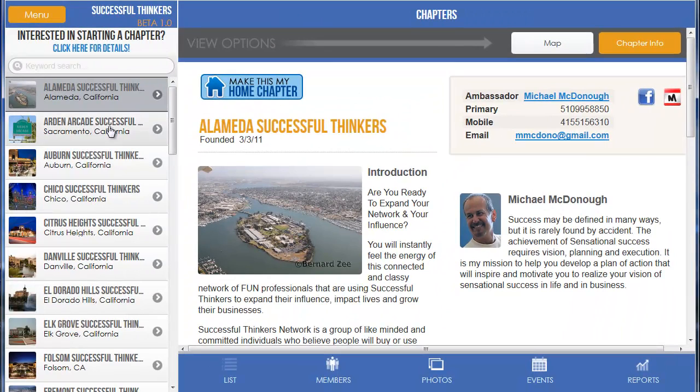Now, clicking on one of these will give you information on the chapter and who the ambassador is. The ambassador is the individual that actually leads that chapter and is responsible for running it and orchestrating everything that goes into making it possible. So again, if you're interested in becoming an ambassador to either lead a chapter or to help out at a local chapter, you can click here and go to the resource site for a little bit more information.